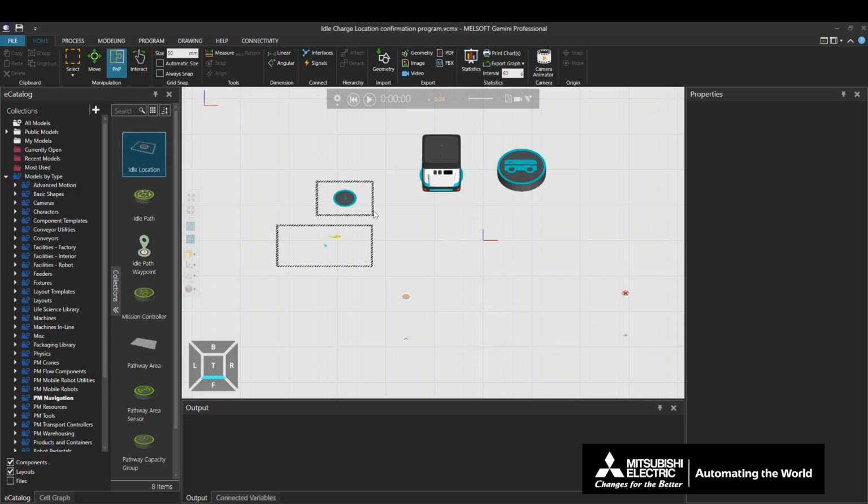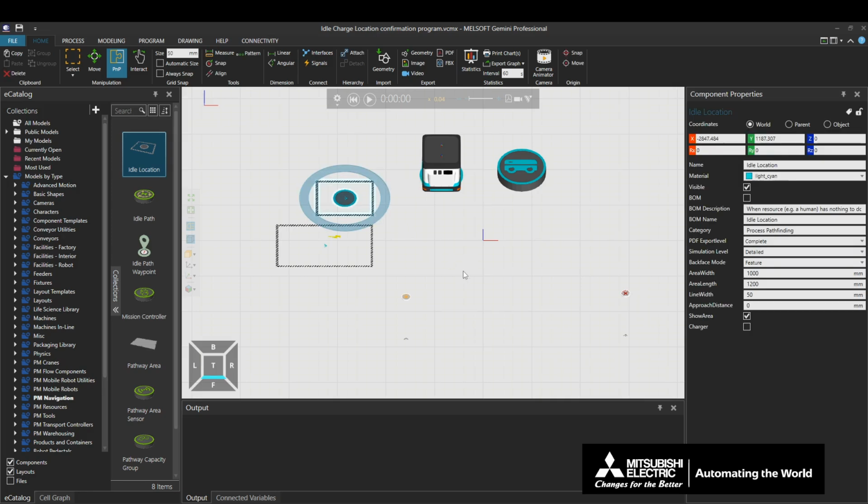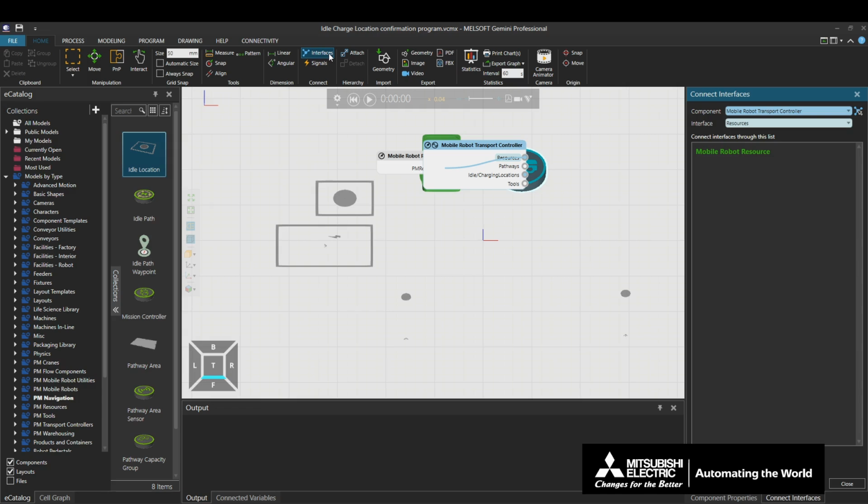To enable idle location as a waiting location when a resource is idle, and charging location as a location for the resource to charge, the interface of each location and the idle charging location's interface of the transport controller need to be connected.